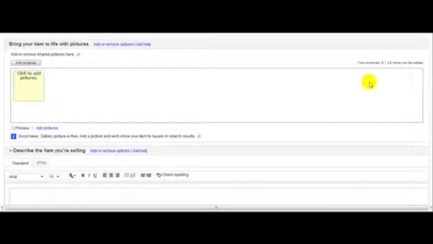What we need to do is come down to the actual section where you start to add photographs. Now, first of all, I have had some people say, how on earth do I upload an image to my actual listing? Well, it's all very simple. It's just here where it says add pictures.